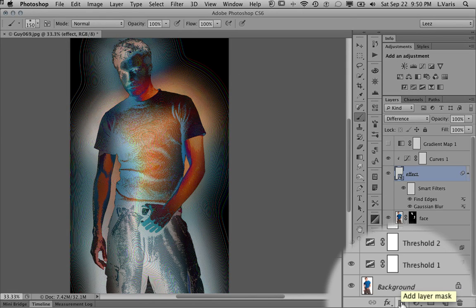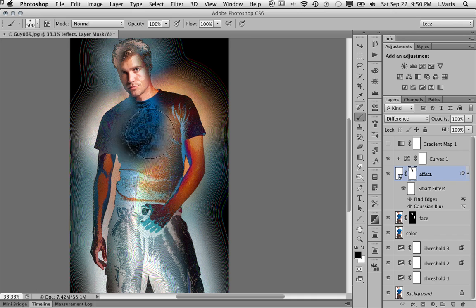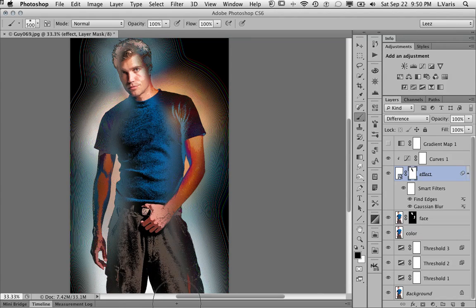So I'm going to create a layer mask here by clicking on the layer mask icon. And I will paint with black to remove the effect. I'm going to remove it out of the figure pretty much, and we'll confine it just to the outside edges. Okay, so there's my effect. It's adding this sort of interesting psychedelic effect around the outside here. And that's the complete effect.